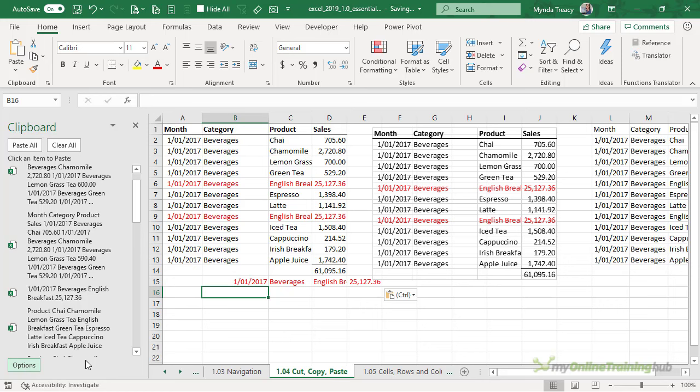Okay, that completes the cut, copy, and paste options. Keep in mind that you can not only copy and paste to and from the same worksheet, but also to other worksheets, other workbooks, and other programs open on your PC. So take a few moments to familiarize yourself with the options available, including the Paste Special dialog box.